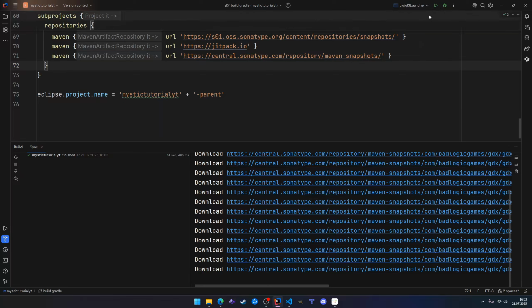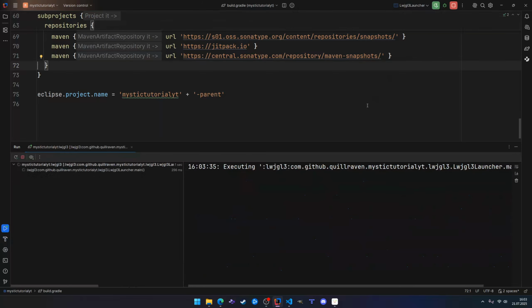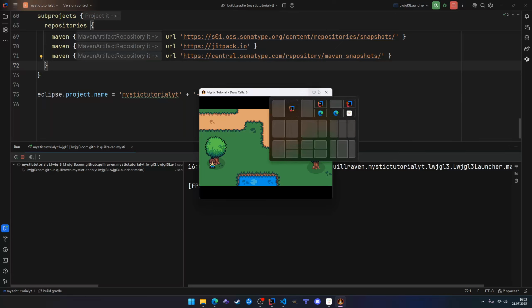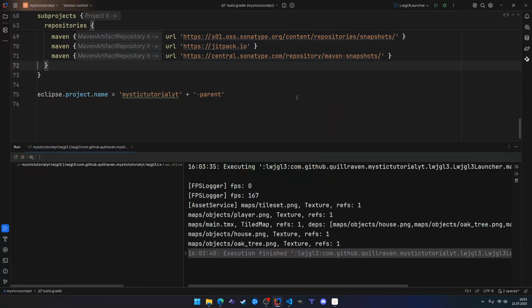Okay, so it downloaded a couple of things. Let's start the game. It hopefully still works and looks good. Okay, so we have the snapshot version available. That is the first step.